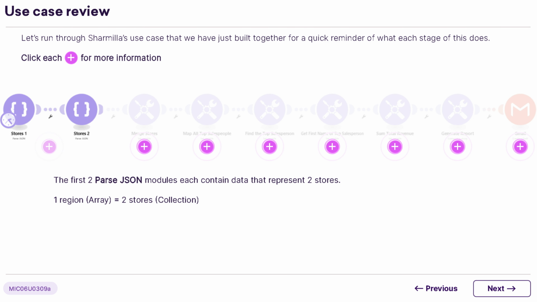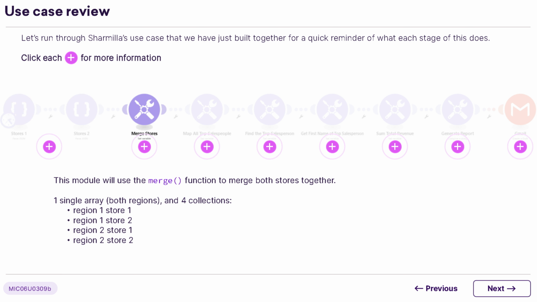In Sharmila's use case, we begin by examining data from 2 distinct stores using the Parse JSON modules. Each module holds detailed information about the stores, such as sales figures and inventory. Imagine each store as a collection of various data points, all neatly packaged within a region, which we can think of as an array. This setup allows us to efficiently organize and manage complex data sets, making it easier to perform further analysis or reporting. Understanding this foundational step is crucial as it sets the stage for more advanced data processing tasks in the use case journey. Now let's explore the next step in Sharmila's use case.